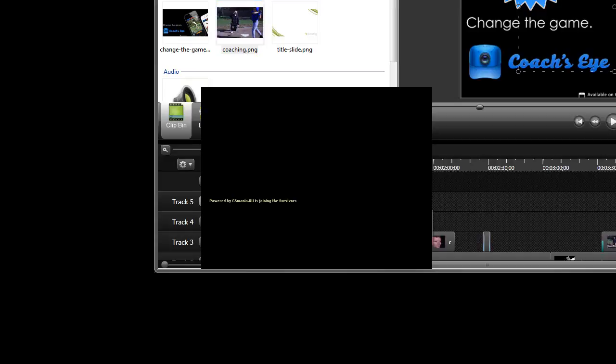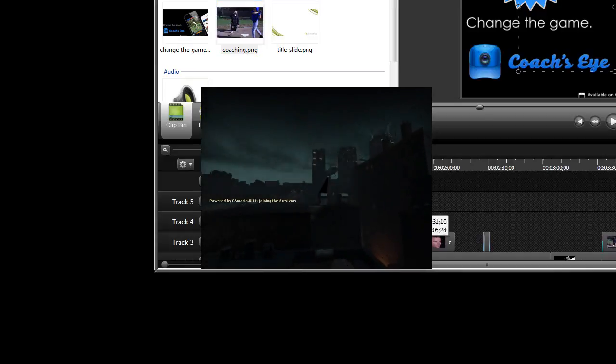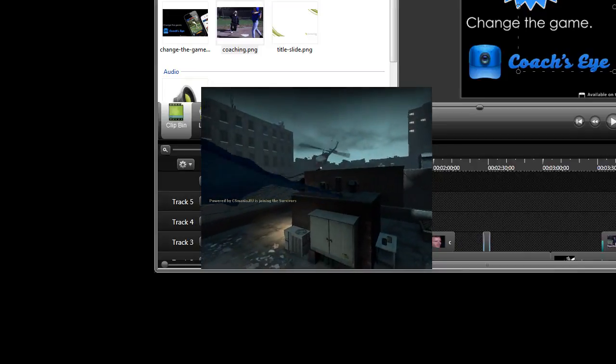To change the position of a clip on the timeline, just drag it. To change the duration of a clip, drag the edges of the clip.